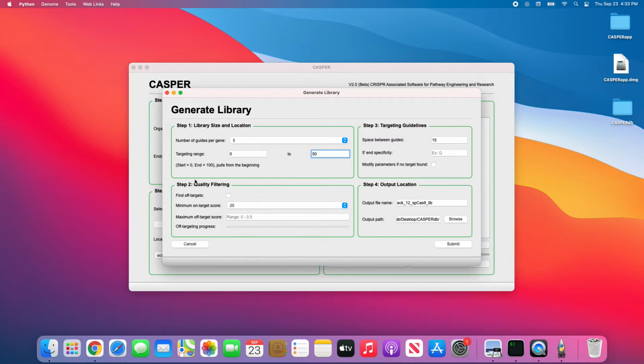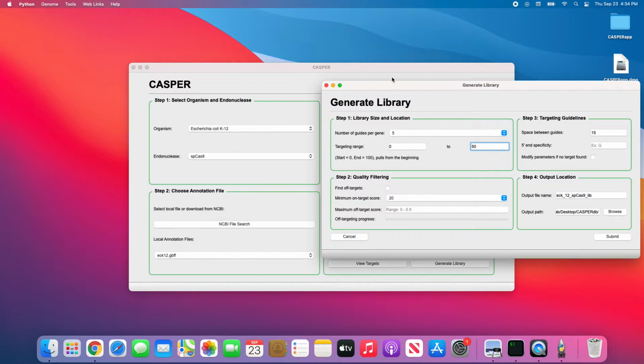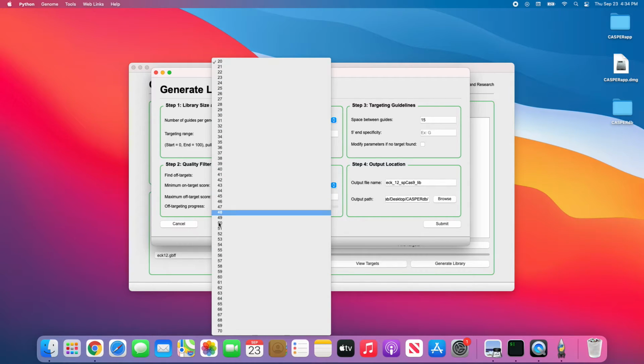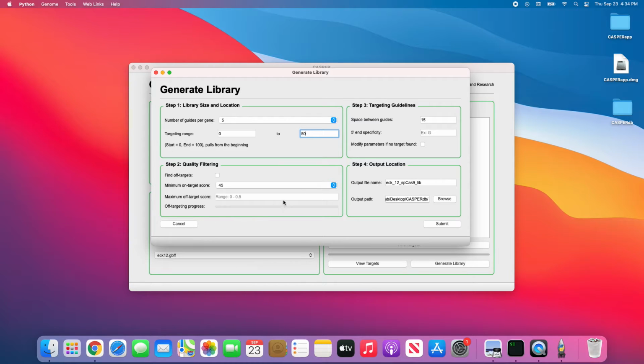Quality filtering allows us to filter our library based on the quality of our guide RNAs relative to off-targeting or on-targeting. By default, the off-target is performed against the genome that the guide RNAs are generated out of. In this case, it would be E. coli K12. So we can choose to find off-targets or not find off-targets. For the sake of this video, we will not find off-targets. And then we also have the option to filter on the on-target score from any range. So say we wanted only guide RNAs with on-target scores better than 45. We can click that and then move on to our next category, which is targeting guidelines.